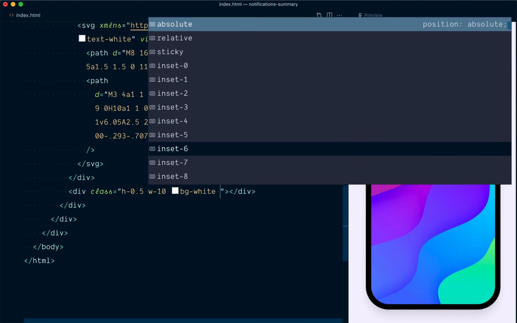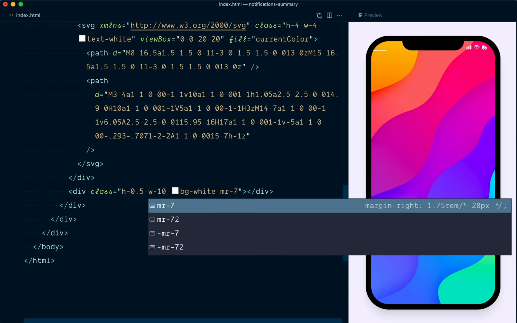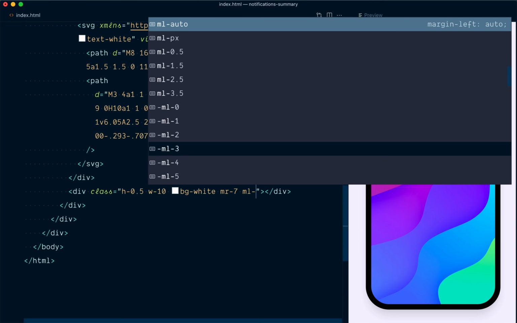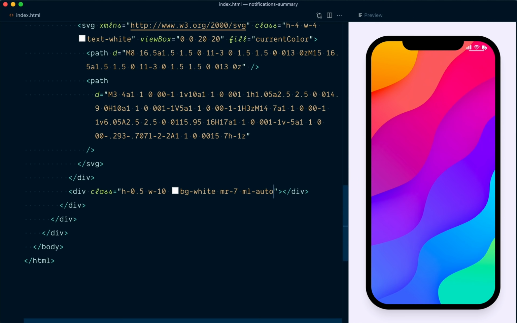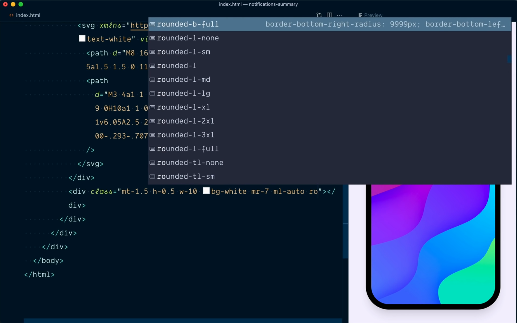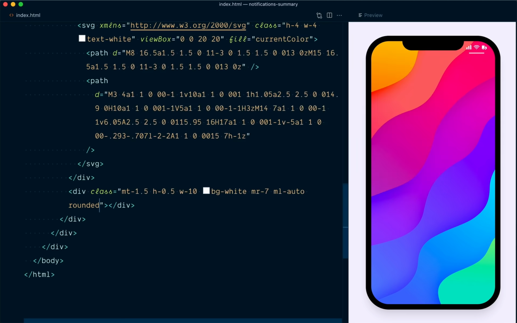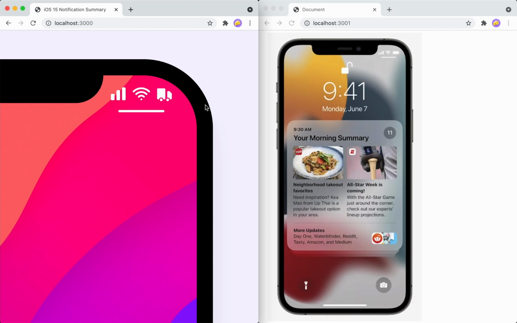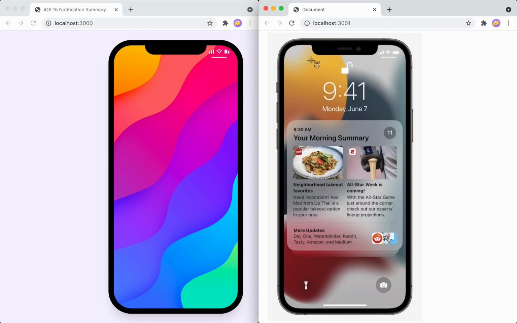So let's go with MR7, 7 from the right, and margin left will be auto, which is nice. We're also going to add at the start here a margin top of 1.5. And I think that's going to place it pretty nicely. And cherry on top, let's add rounded as well. Let's check it out. And yeah, I'm really happy with that. All right, let's move on and build the next part, which is going to be this section here.